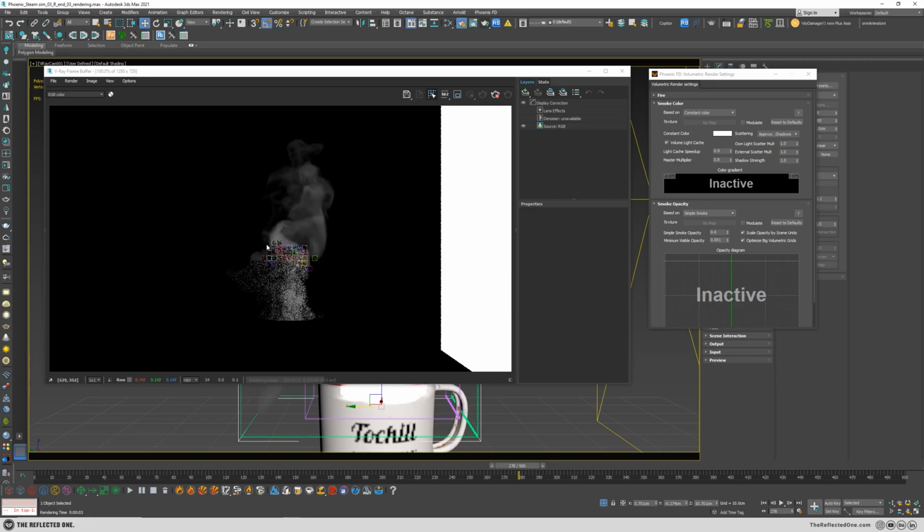Okay, I think we're fine. When we render out the final steam, we can change the opacity in the post. So a little more color will be fine and will give us more detail in the post. So maybe I increase the master multiplier to 1. Okay, we're fine.